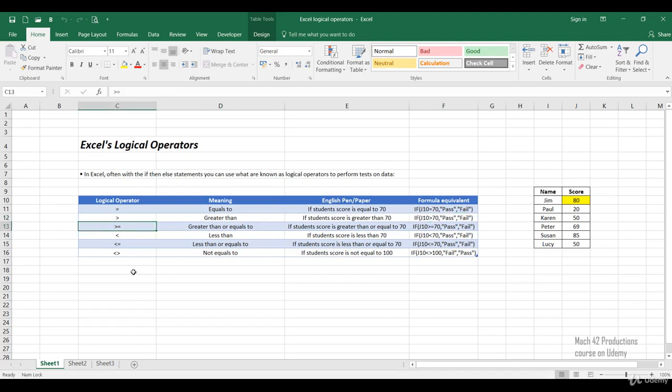The next operator basically combines the top two to give you the meaning of greater than or equals to. So for example, you would say something like, if student score is greater than or equal to 70, and then you would write the equivalent of that in Excel as IF, open bracket, J10 is greater than or equal to 70. Now, I hope you can see already that these operators are really easy to use.